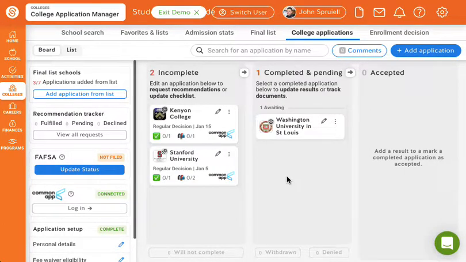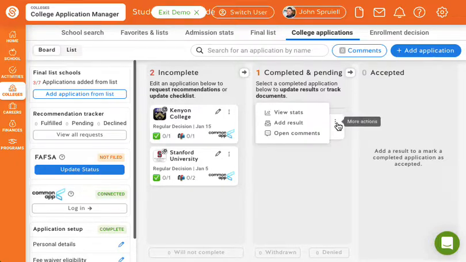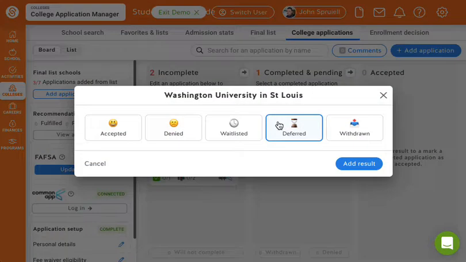Over time, as I continue to work on applications, I'll have more applications logged here in the incomplete status. Once I submit an application and complete my to-do list items, it will move into completed and pending. If I hear back from a school about the application results, I can add the result for my school here, indicating if I was accepted, denied, waitlisted, deferred, or I've withdrawn my application.